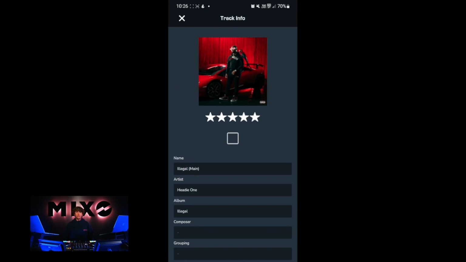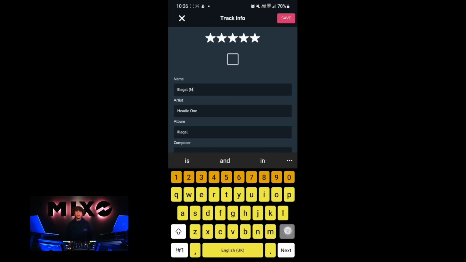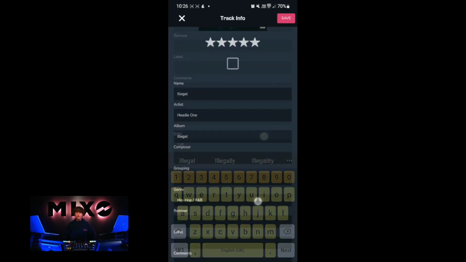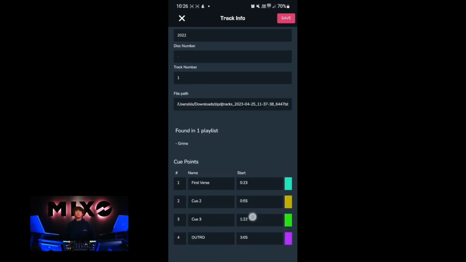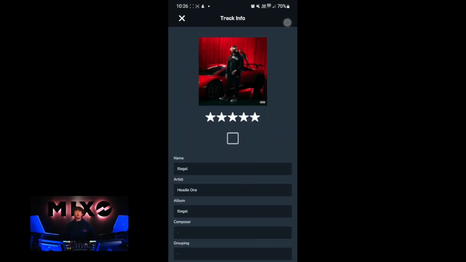If we press the information icon in the bottom left, you can see that we can edit even more track info, including the name of the song, the artist, the composer, as well as adding comments to our tracks.